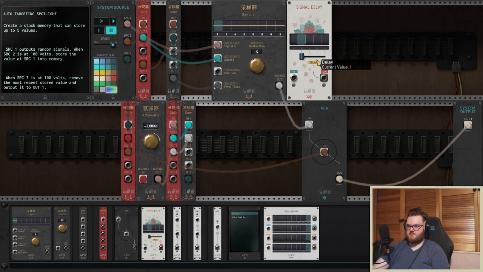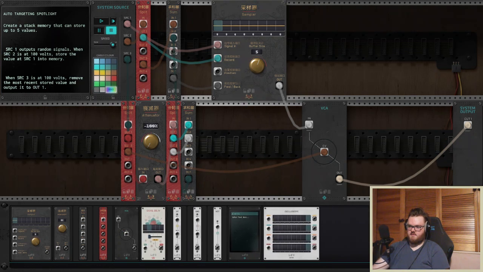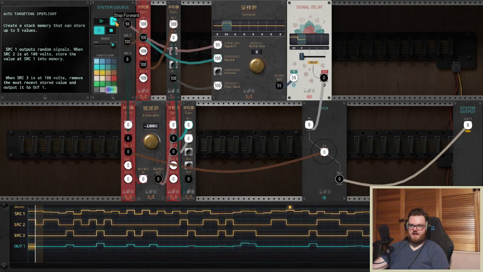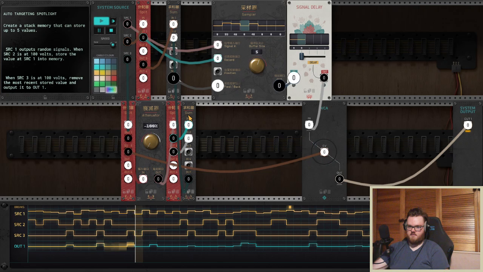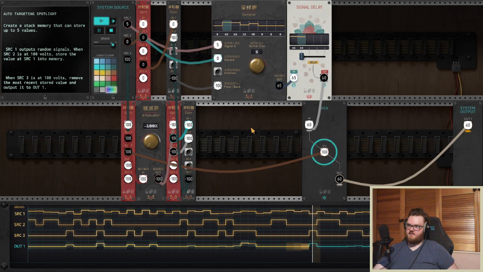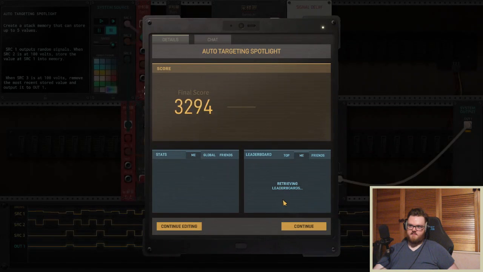Maybe I could just use it to. No, I can't use it to control the value. Maybe I can. I assume not. It'll be delayed. Wait, can I? Oh, okay. Okay, I overcomplicated it apparently. So signal delay, keep it in memory just long enough. Okay, interesting.